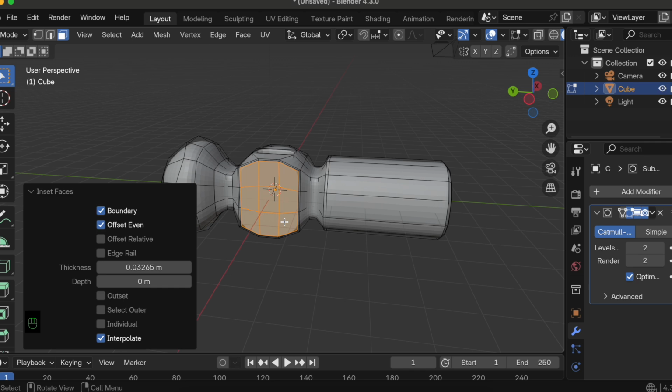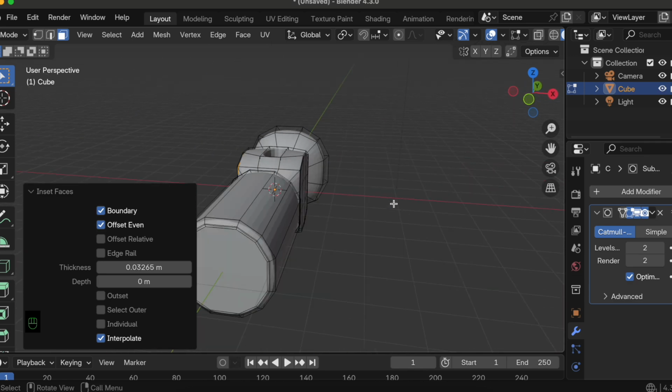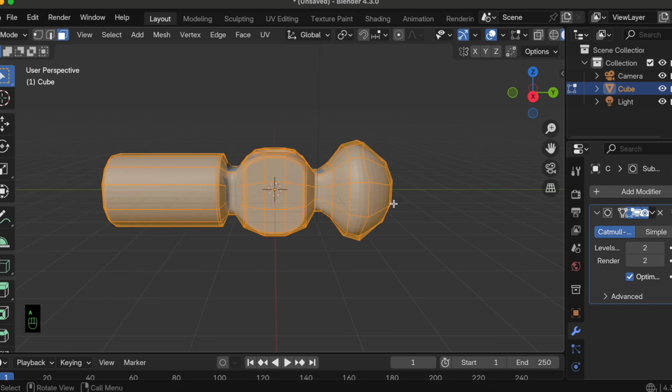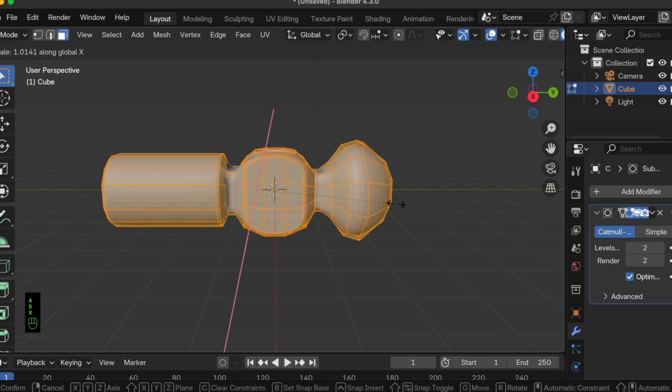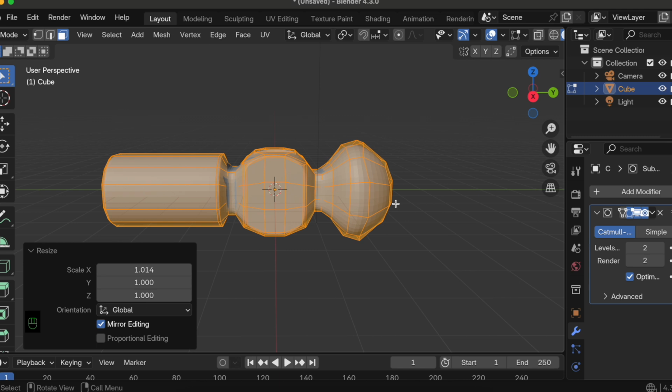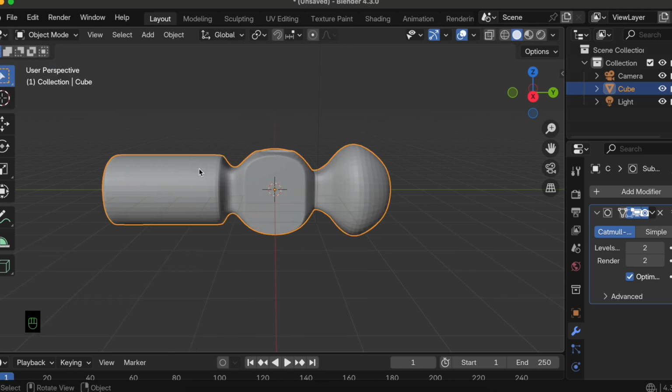Once we have inserted twice, then we'll have to just select everything. Okay, sorry about this. Once we have done this, we just have to shade smooth. So for that, just go to object mode, right click, shade smooth.